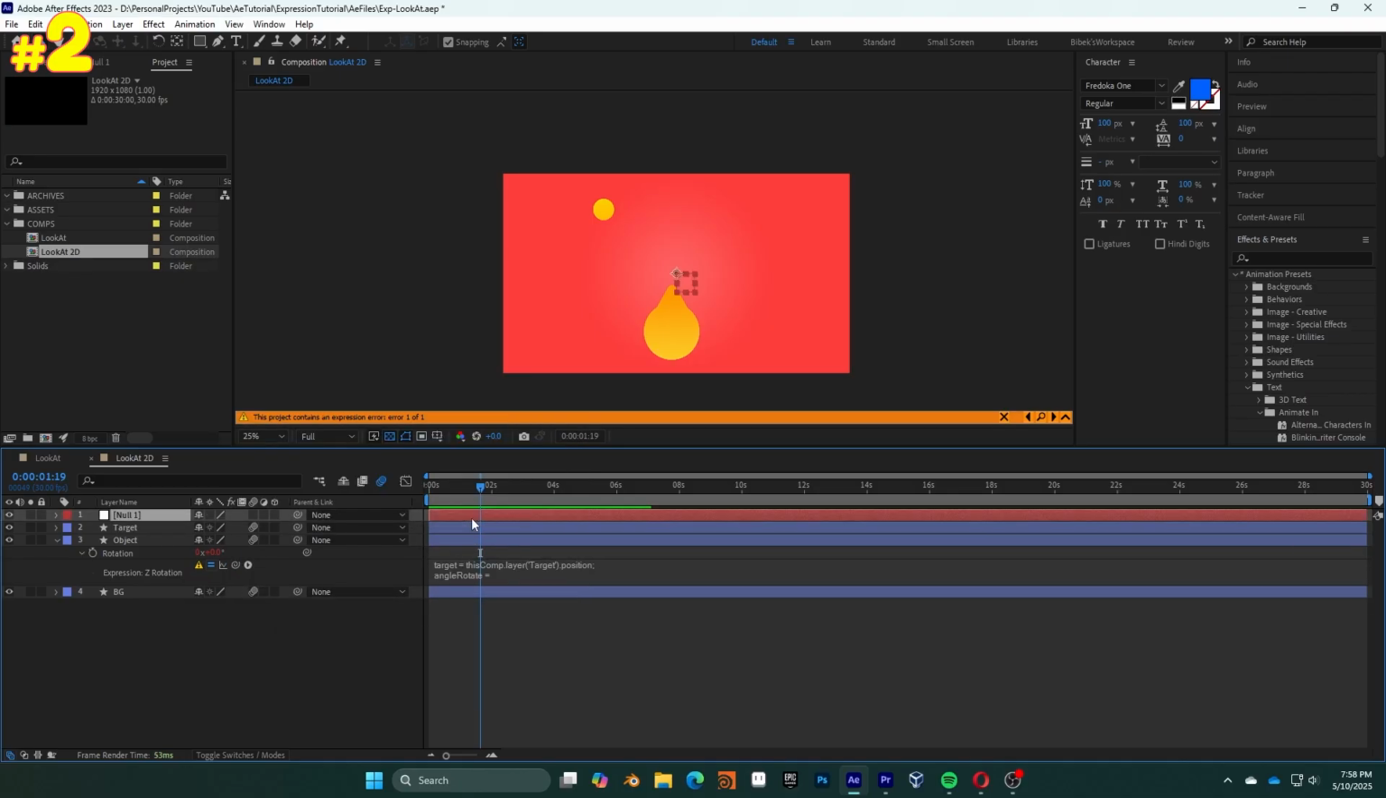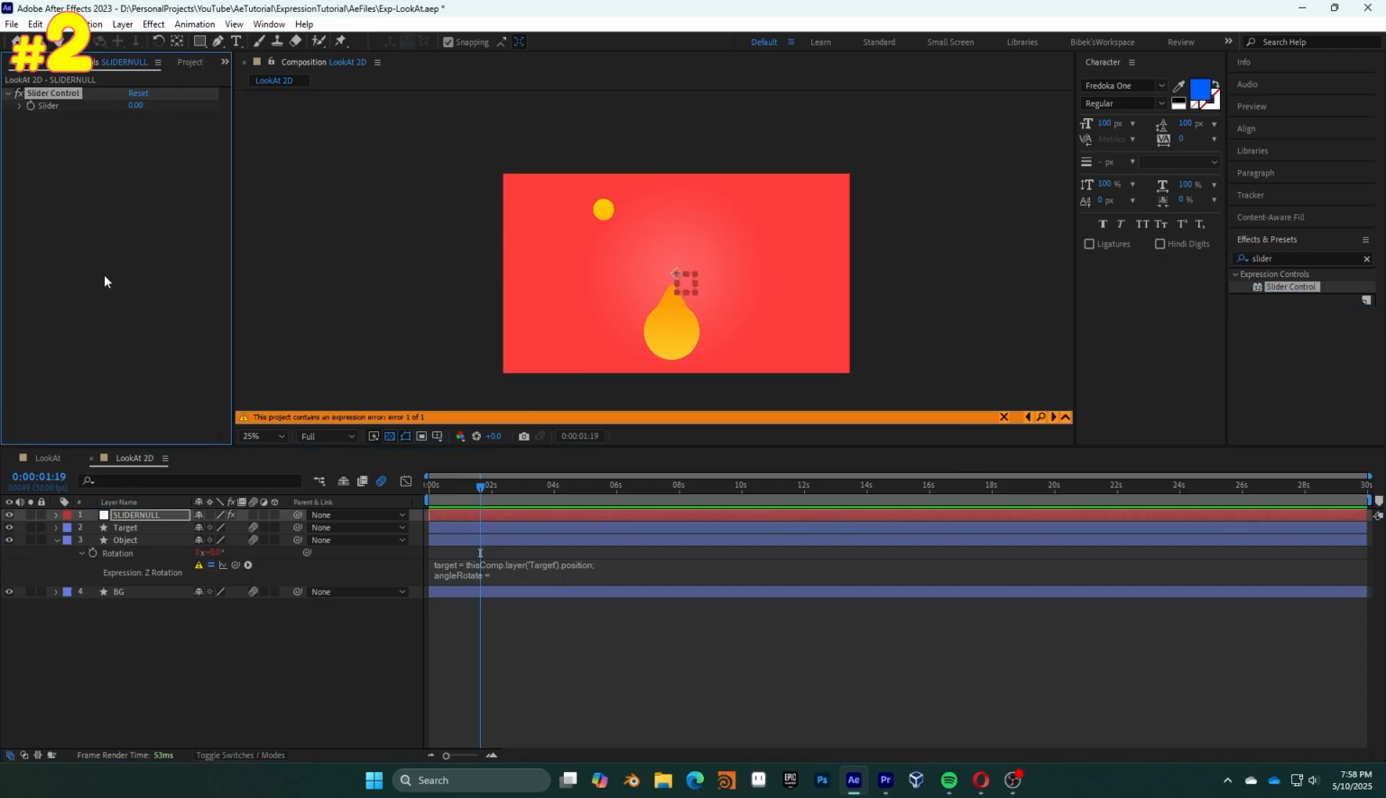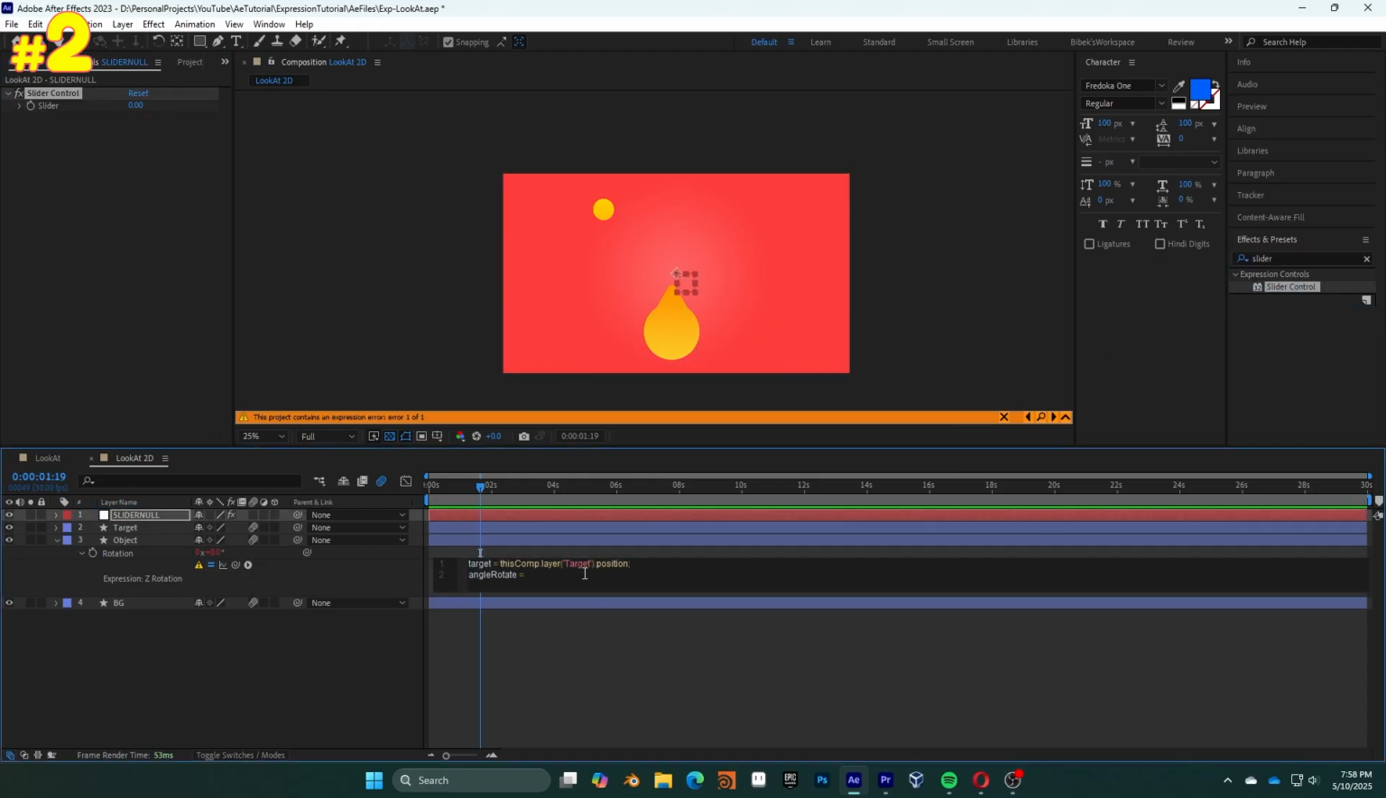So add a null. I will name this null slider null, and I will add the slider control effect to it. Now, coming back to the original layer, I'll reference this slider here. So, just like before, you can write this comp dot layer slider null. This will reference the null layer, and dot effect slider control will refer it to the slider control property. And finally, to finish things up, you can write slider to access its slider properties.